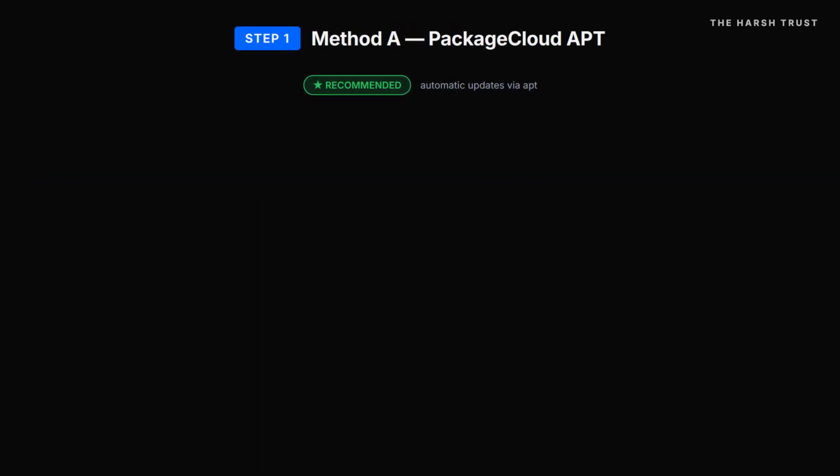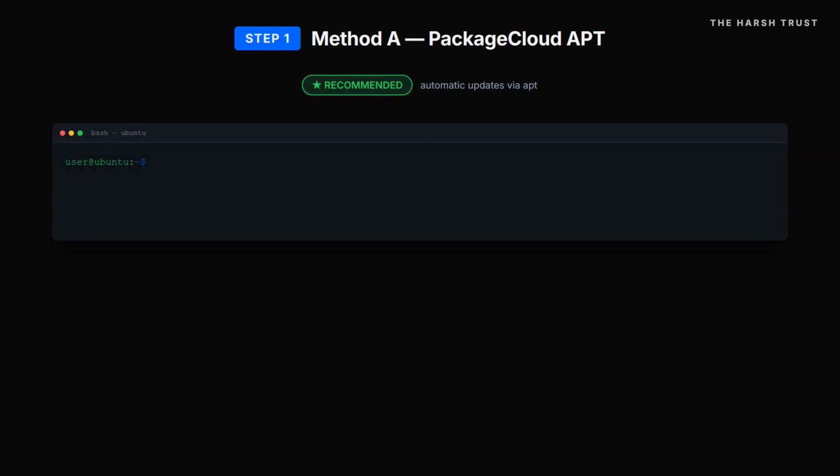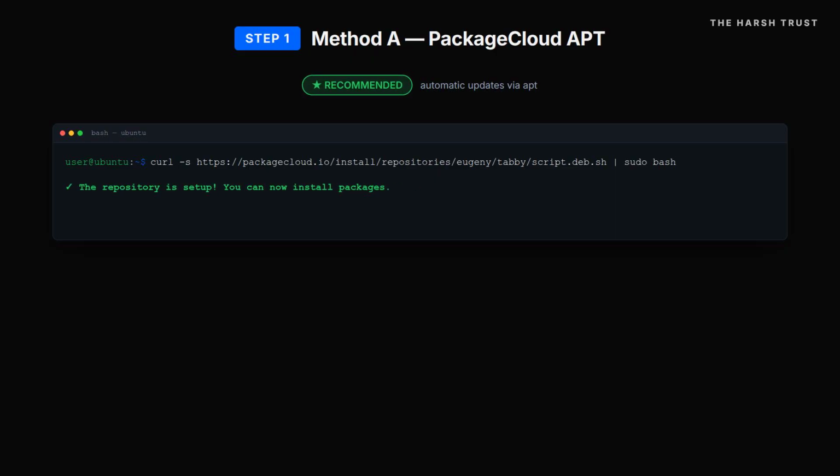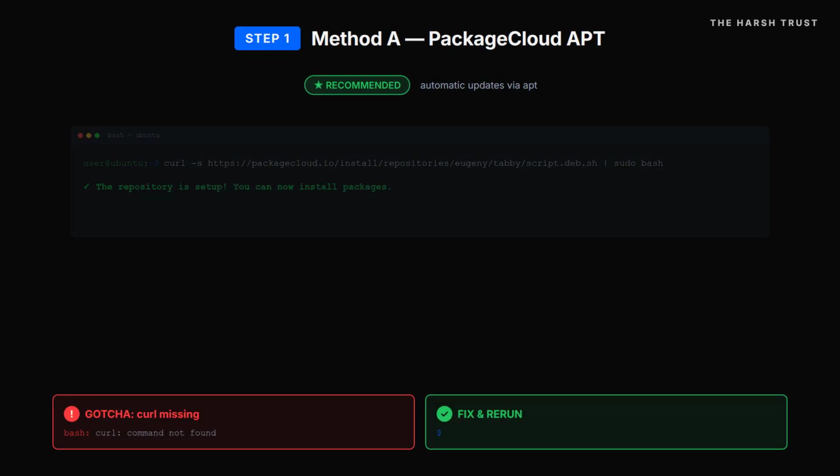Step 1. Method A. Install via the official Package Cloud apt repository. This is the recommended path because it gives you automatic updates through apt. Run this command exactly as shown. curl https://packagecloud.io/install/repositories/Eugeny/tabby/script.deb.sh | sudo bash. That script adds the Package Cloud repository to your apt sources and imports the signing key. Success looks like the message: The repository is set up. You can now install packages. The most common gotcha here, if curl is missing, you get a command not found error. Fix it with sudo apt install curl, and rerun.